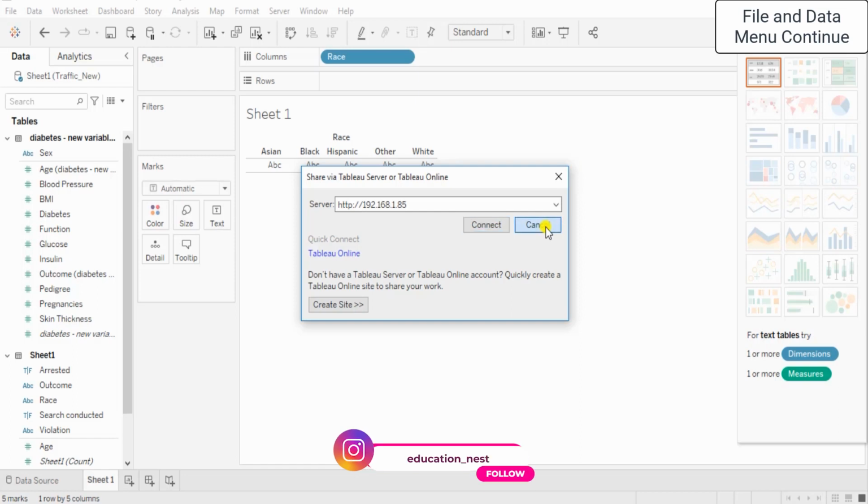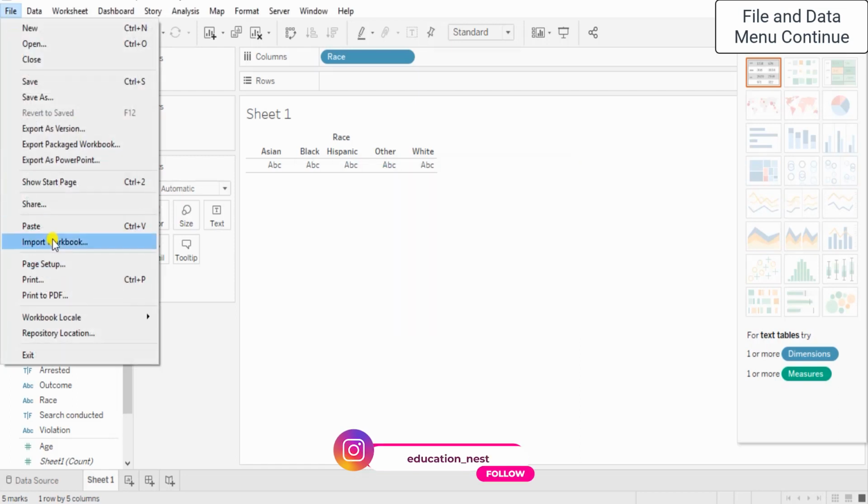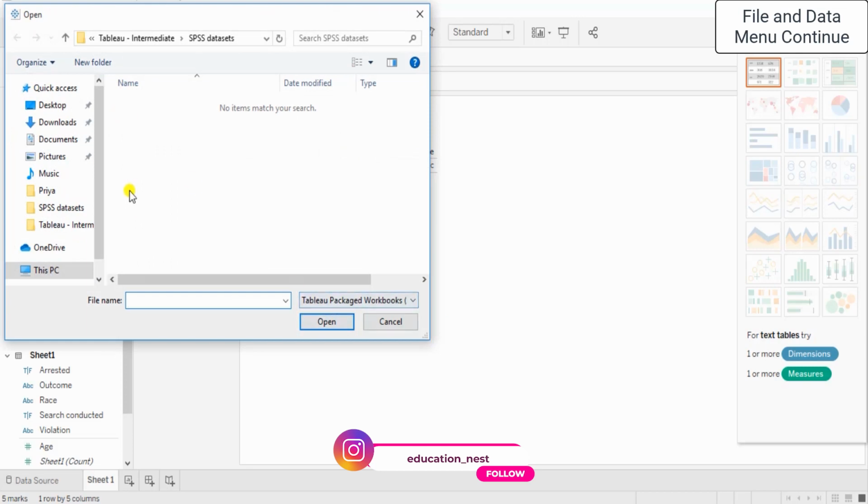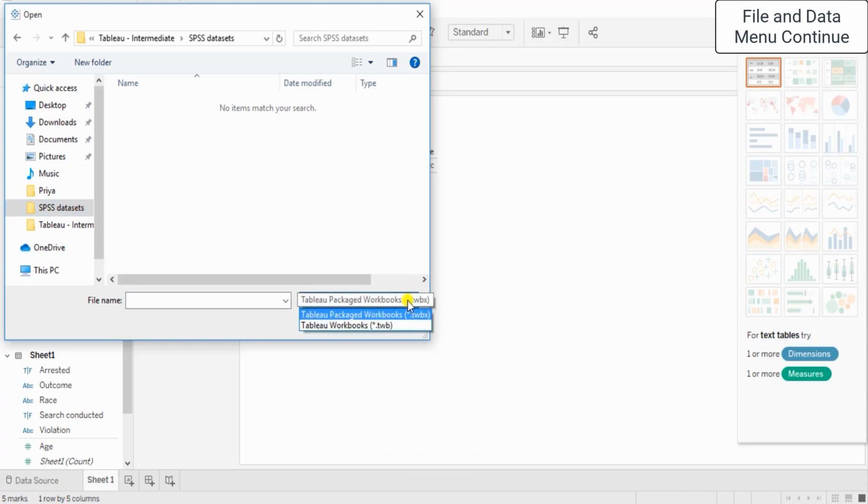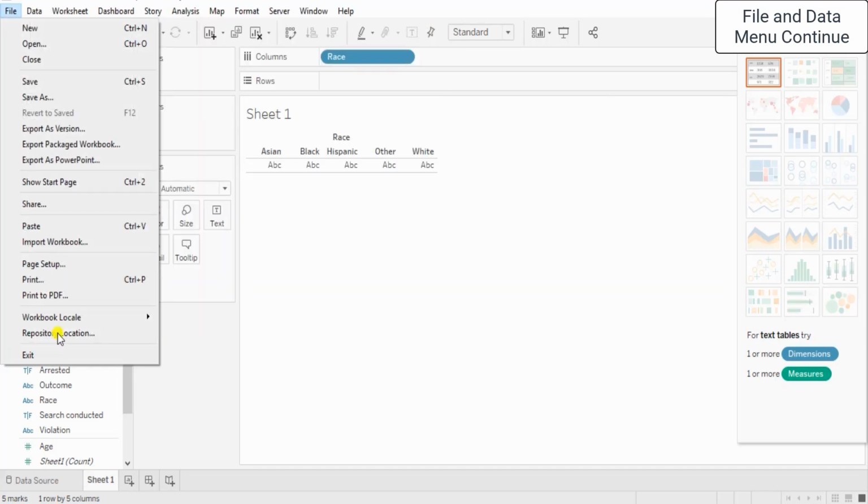And cancel this. Thereafter, we click on import workbook. There would already be a workbook that has been created. Suppose, no, we have not created any Tableau package workbook. Is there any? Okay, we don't have any Tableau workbooks that we have created. Once we have created them, in the next set of tutorials, we'll be able to directly import those as Tableau workbooks. Followed by page setup, print to PDF. These are some of the regular formats that you'll come across, but let's click on page setup.